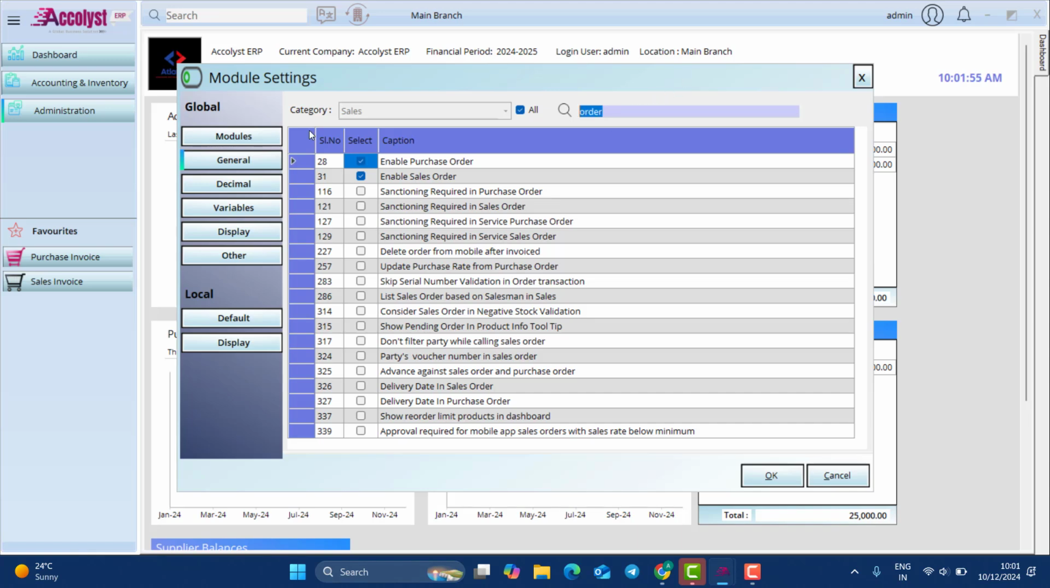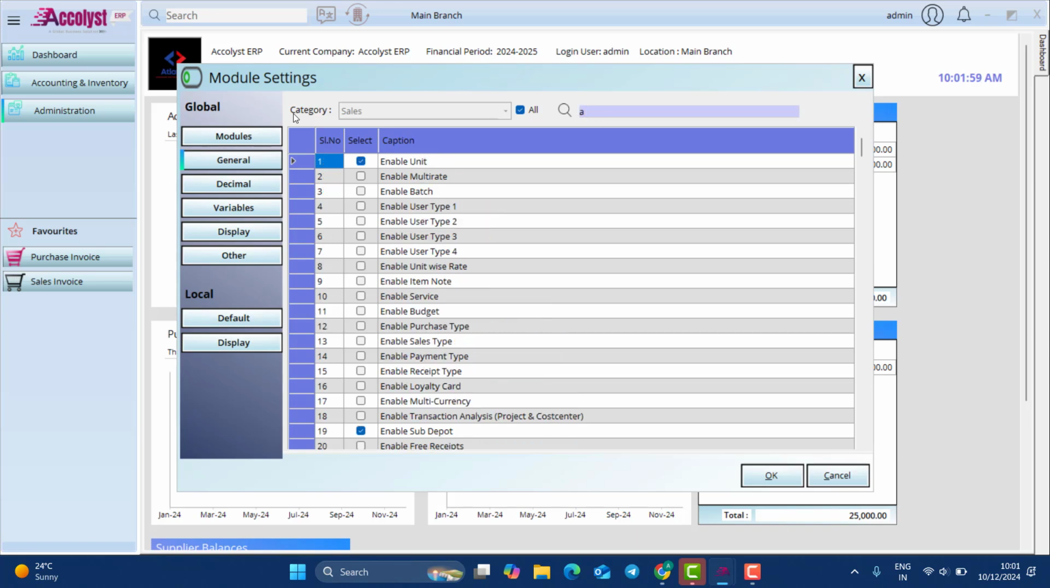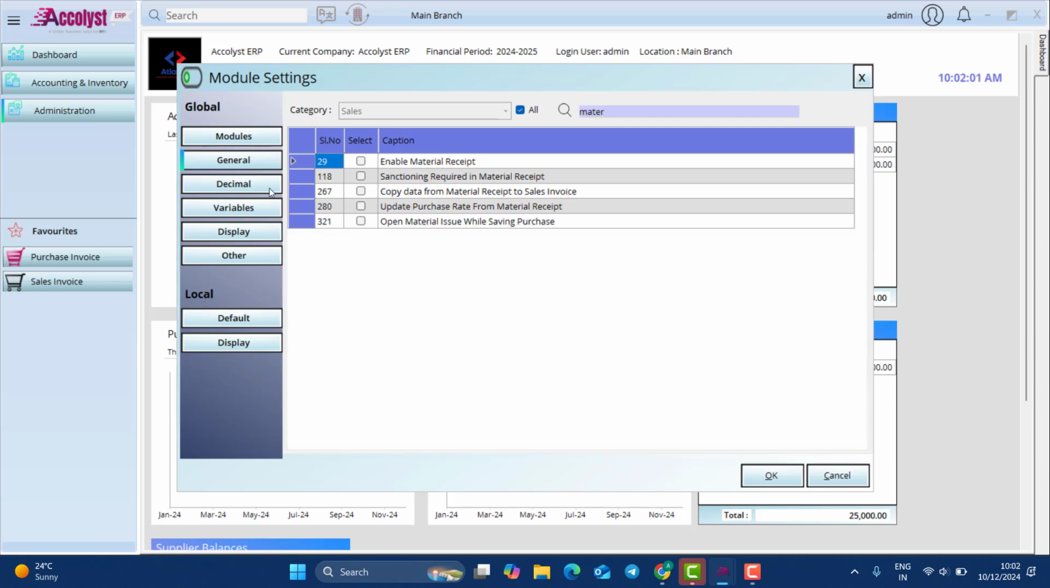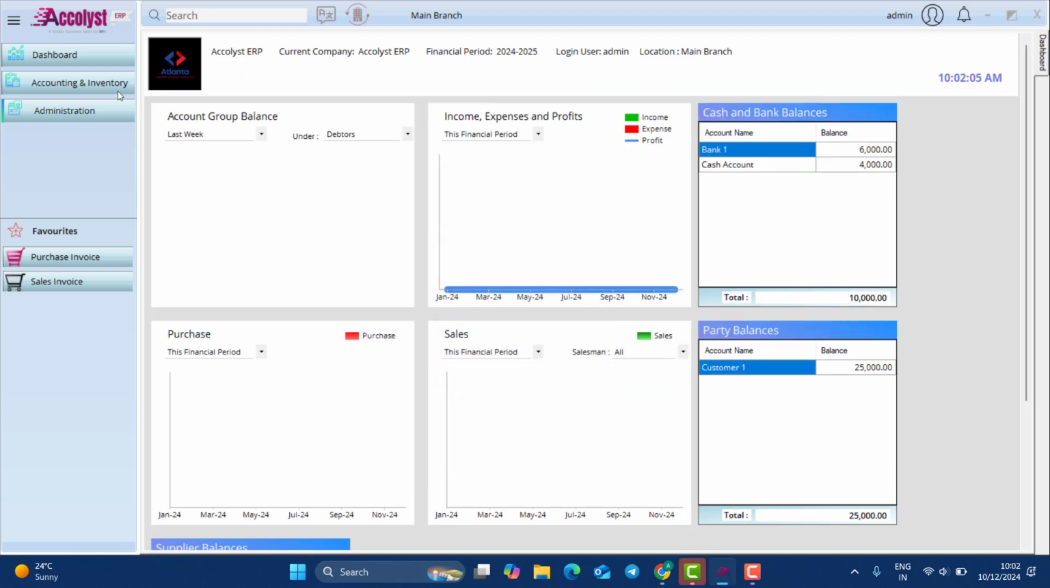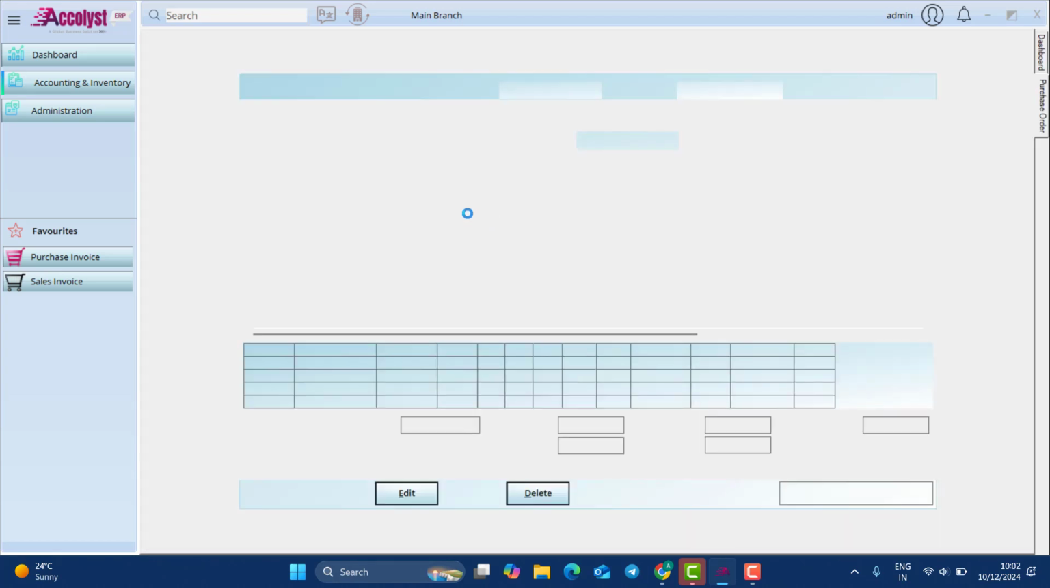I can enable purchase estimation as well. You can just type it here, or material receipt. So whichever you need, you can enable it here. Let's try now. As you can see now, it's purchase order, purchase invoice, material receipt, and it's written. Let's start with purchase order.